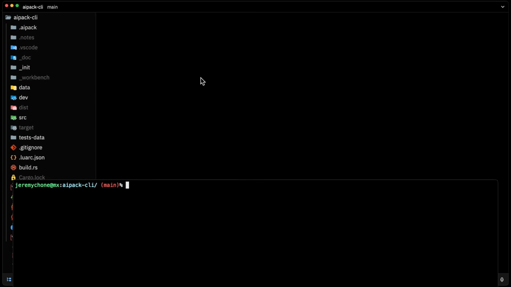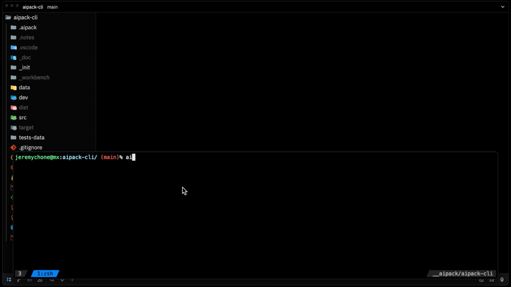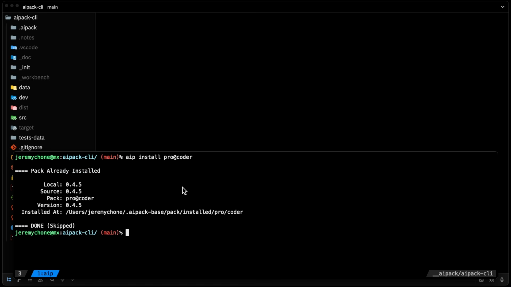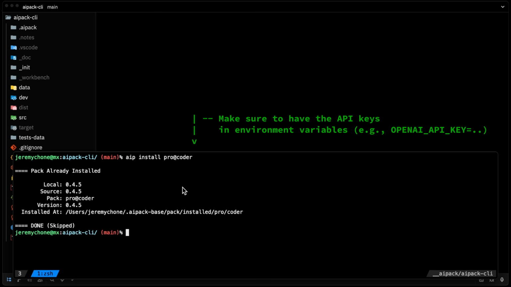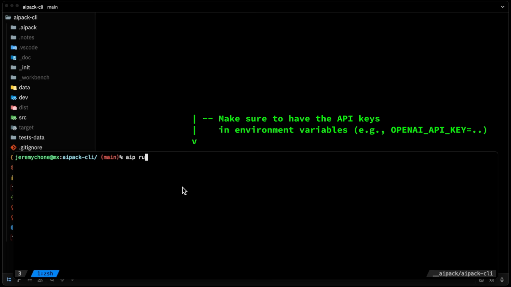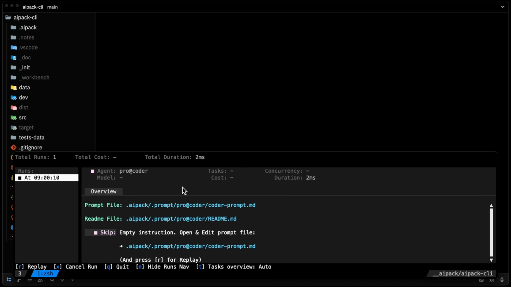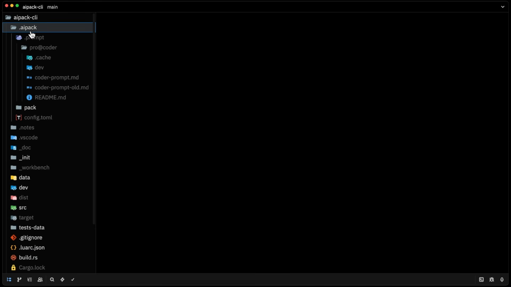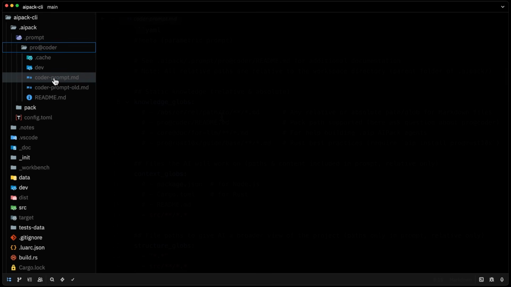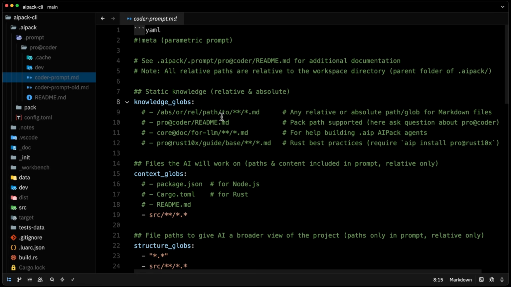So you go to your terminal, and then we're going to do aip install procoder. I already have it installed, obviously, but that will install Procoder. And then I can do an aip run procoder in the root of the project. I already created the file, but that will create a .aipack folder over there. And then below that, I'm going to have the prompt. It created this file here, the prompt file.